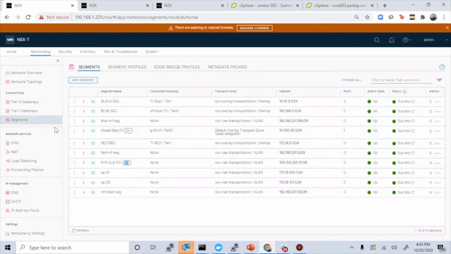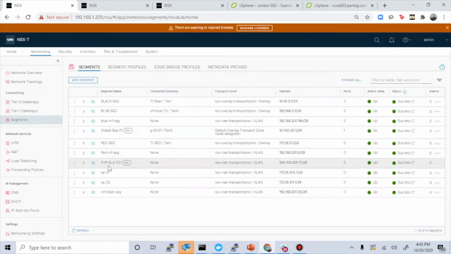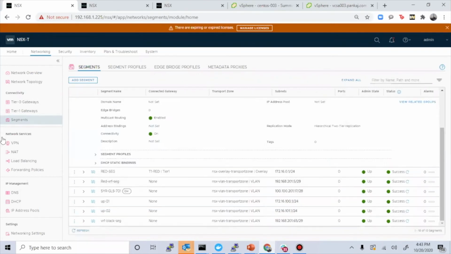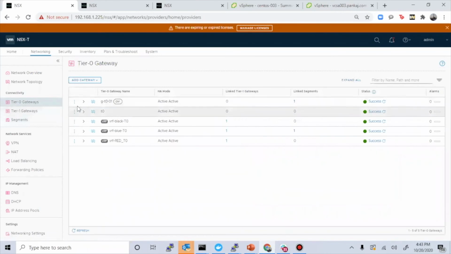Once it is done, then you go to the tier 0. Here, when we do that, we attach that global segment to the uplink. So in my case, I connected it to tier 0. We can connect it via tier 1 to tier 0, but in our test case, it is connected to tier 0. If we go here on a tier 0, again, we have a global tier 0 configured from global manager. We can easily see that it is GM.